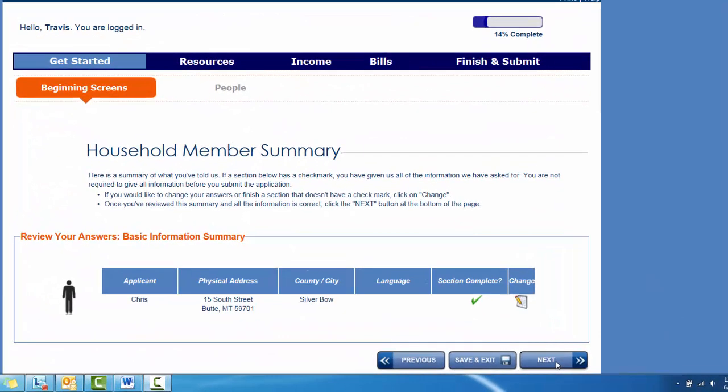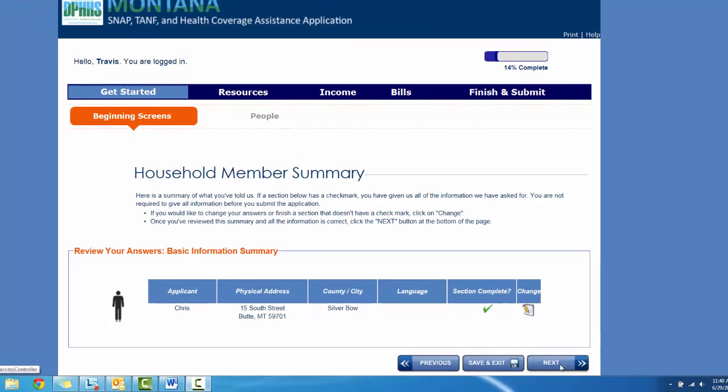The Household Members Summary screen is simply just a summary of the information previously submitted by the user. As you will see throughout this demonstration, summary screens will pop up periodically to ensure accuracy by the user. If everything looks correct on this page, users can click Next.